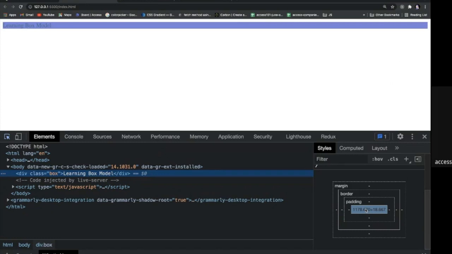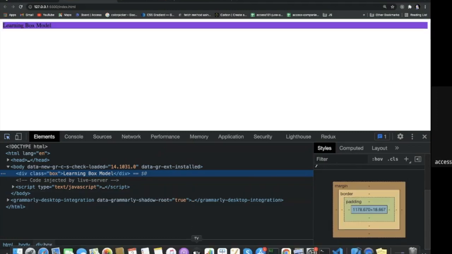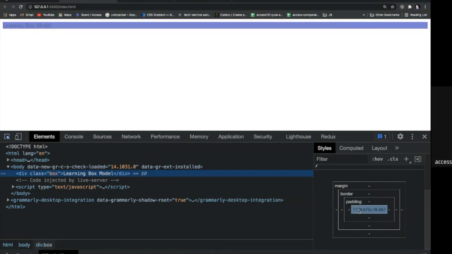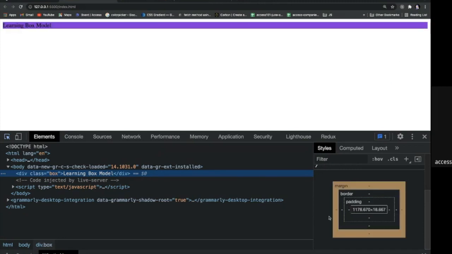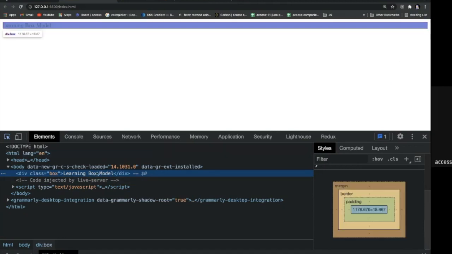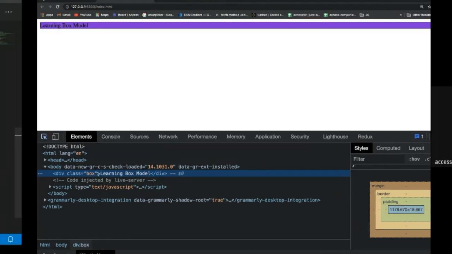Width is exceptional. Why? It is a block level element, it takes the complete width. I'm speaking about the size: how much content is there in height, that much only it is taking. Width it takes complete. And if I apply the background, it will apply only to the content area, because we have padding 0, border 0, margin 0. The size is 1178, and if you click on the div element, the size is 1178 and the height is 18.6.